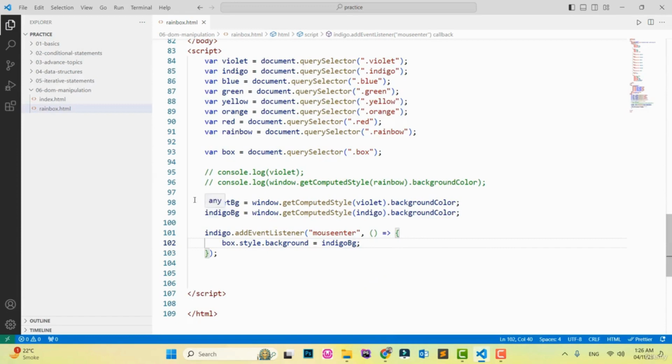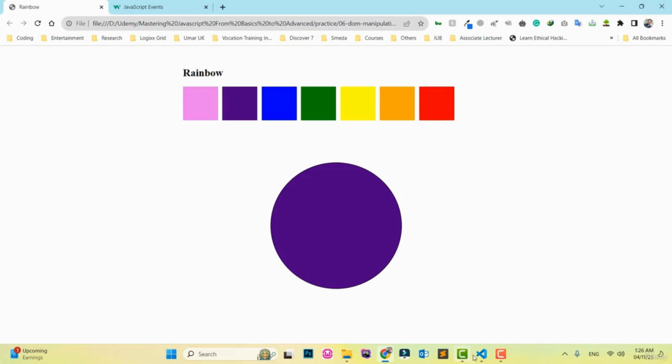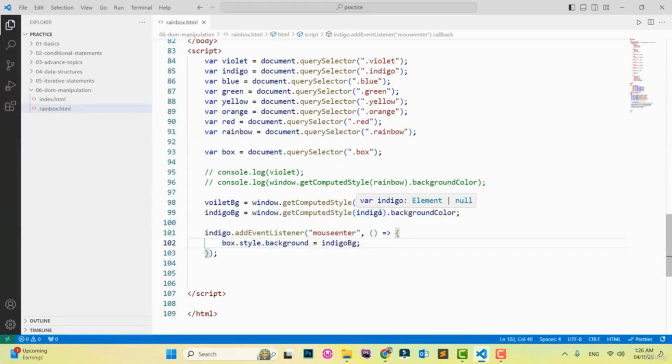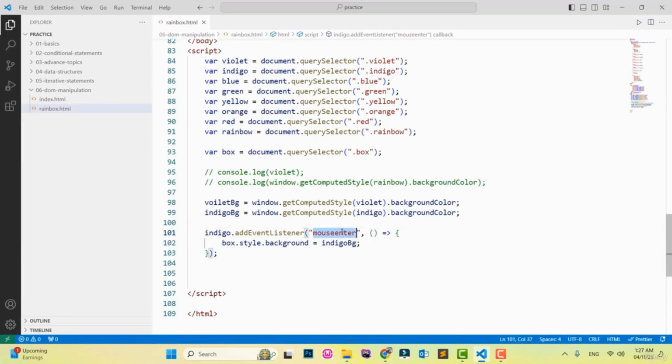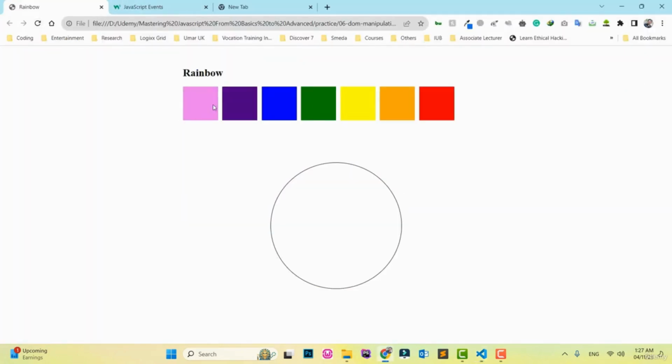So you can make a copy of these and also make a copy of these and use it for all these boxes. So it's an assignment for you to do for the rest of all. It's not working on click. If I refresh it, it's not working.